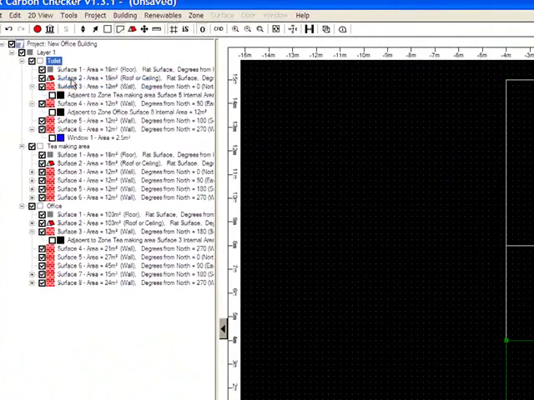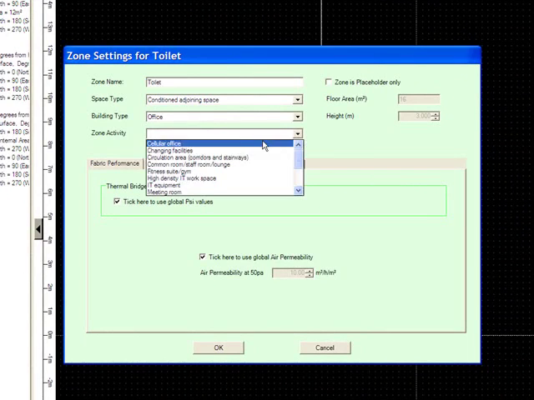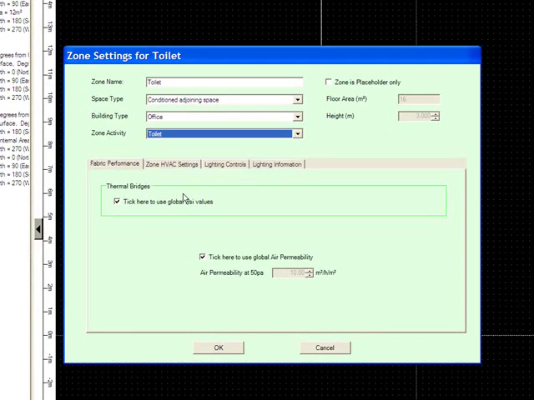We right click on the zone and edit the zone settings. We get a pop-up box and we can set the zone activity. Not surprisingly, the toilet is a toilet. Here we see the dimensions are the ones that we put in. And then we can either accept the air permeability settings there, or we could set them ourselves.